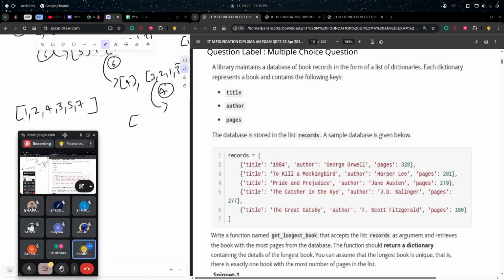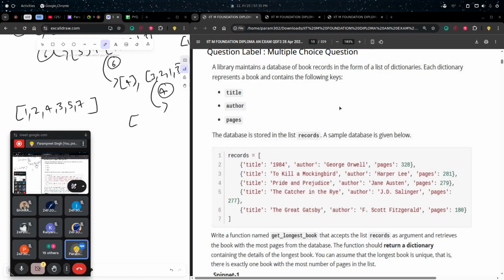And now the question is, a library is maintaining a database of book records in the form of a list of dictionaries. You all know what a list of dictionaries will look like. They have also provided a sample. We have done many questions on the list of dictionaries kind of data structure. Each dictionary will have title, author and pages. We are defining a function get_longest_book that accepts the records, and it will retrieve the book with the most pages, and you can assume the longest book is unique. So only one book will have the longest pages. If there is 328, then there won't be any other book having 328 pages, right? Is the question clear?